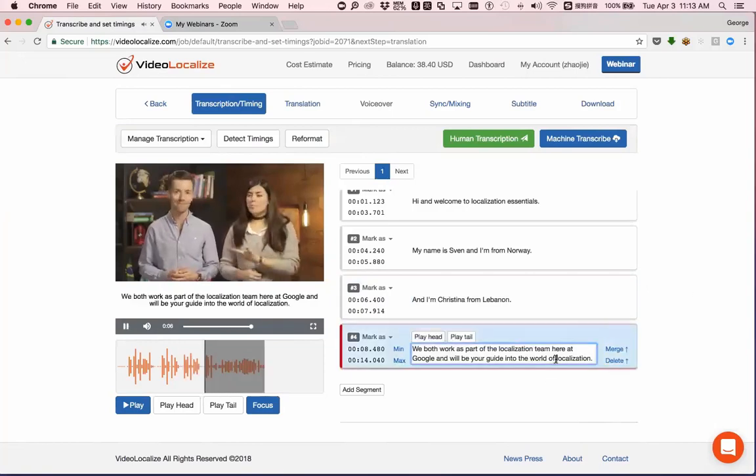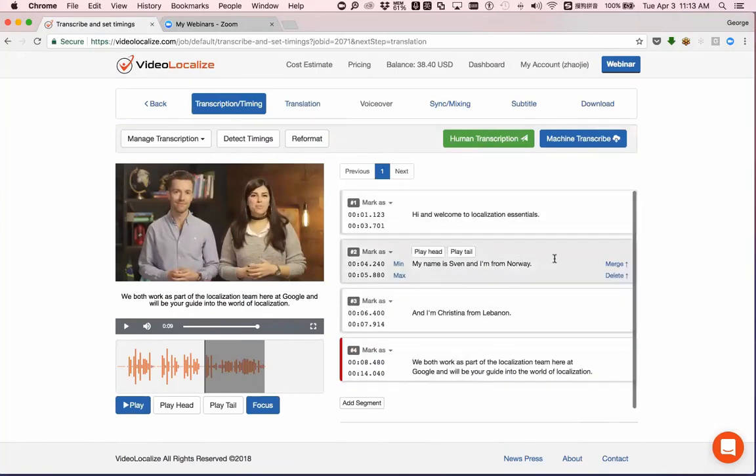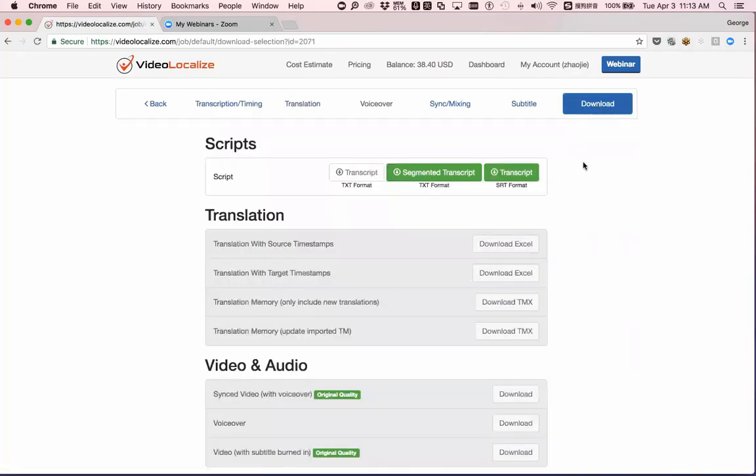Okay, good. We both work as part of the localization team here at Google and will be your guides into the world of localization. Okay, this is the last one. Looks good. Now we have finished transcription and timing. This timed script can be downloaded as an SRT file from the Download tab. If you click on Download script, we can download it as a segmented script in text format or SRT format.